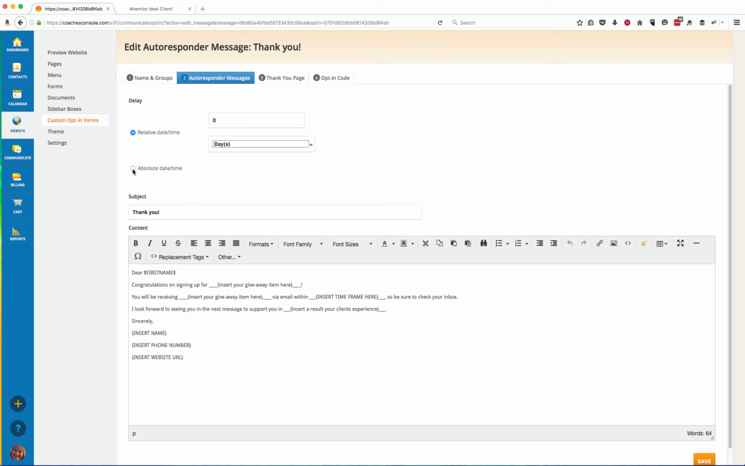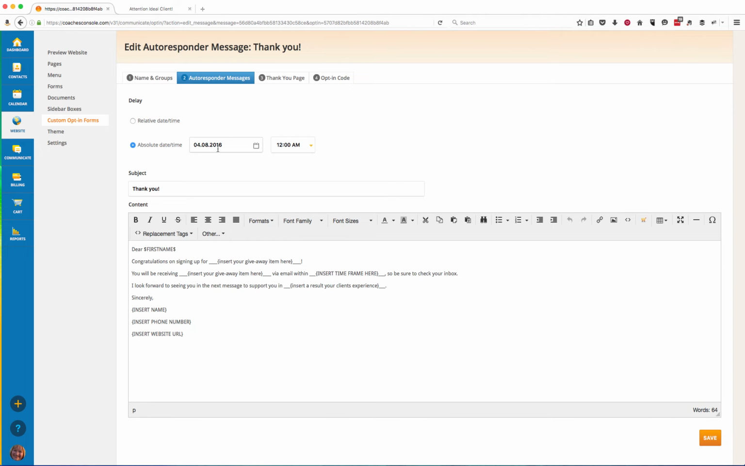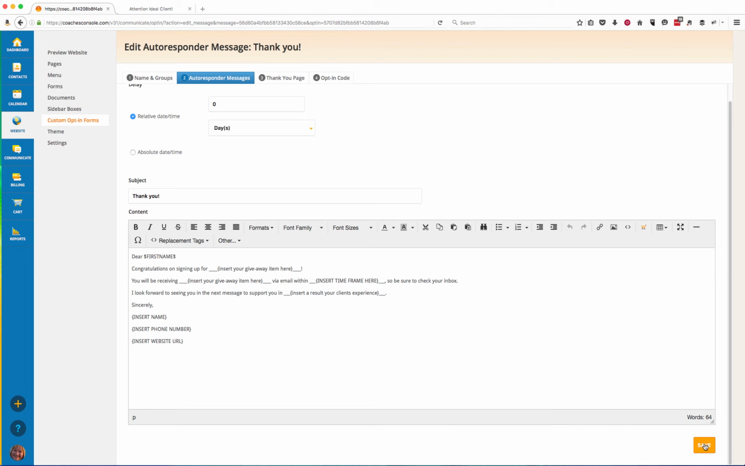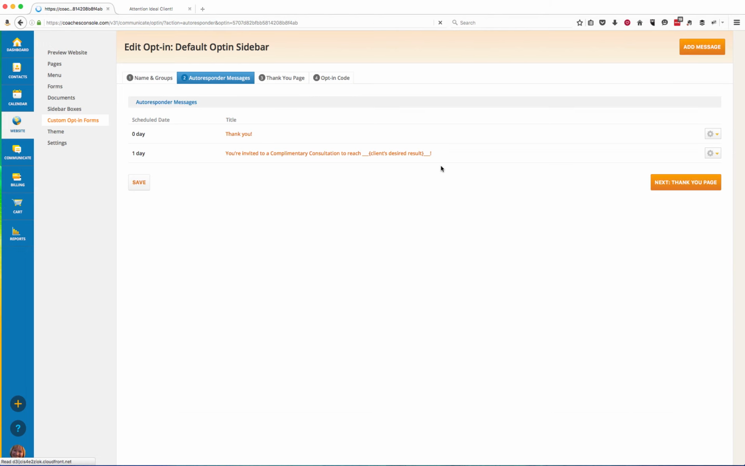You can also set it to go on an absolute date and time, meaning that you can choose a specific date and even a specific time for that autoresponder message to go out. You can change your subject and you can change the body of your email in any way you like. Once you're finished there, we're going to click on Save. Now you can also add more messages. So in addition to the two default that we have here, you can add additional messages. So you would just click on Add Message.